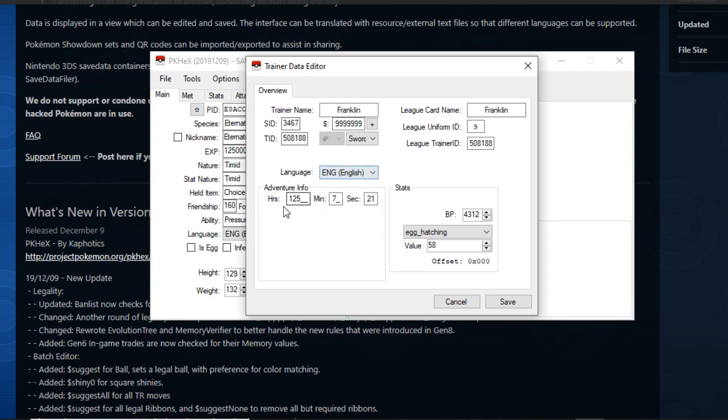You have the save file. The number of hours that I put in, this is not correct because this is an old save file that I'm using. I actually have double the amount.